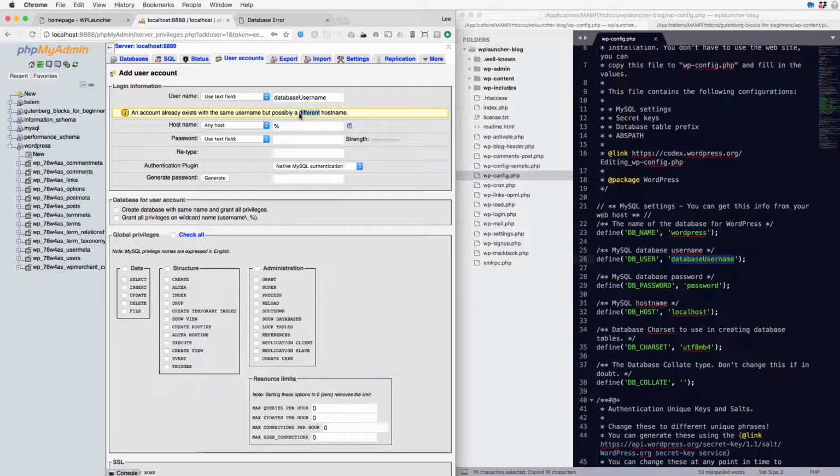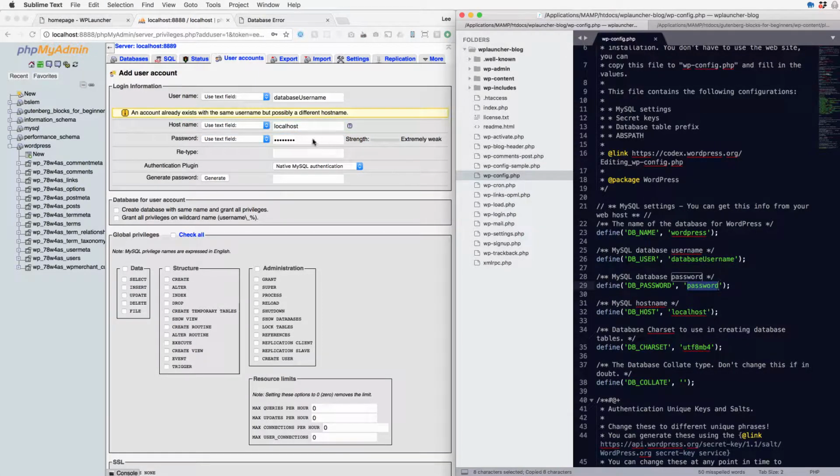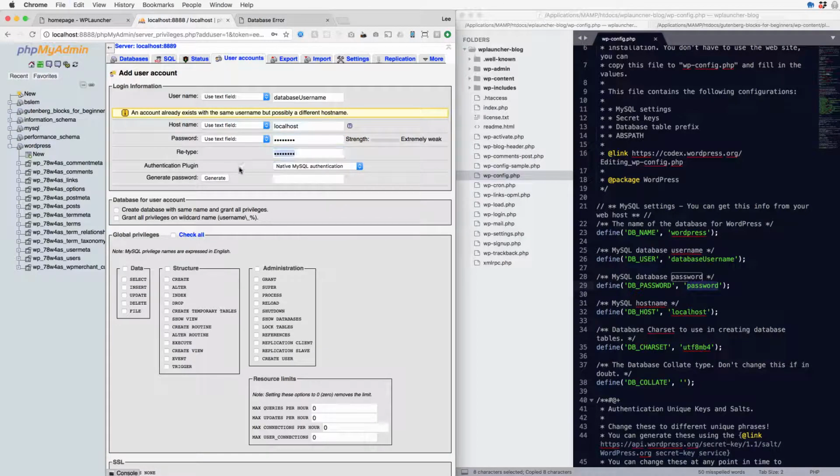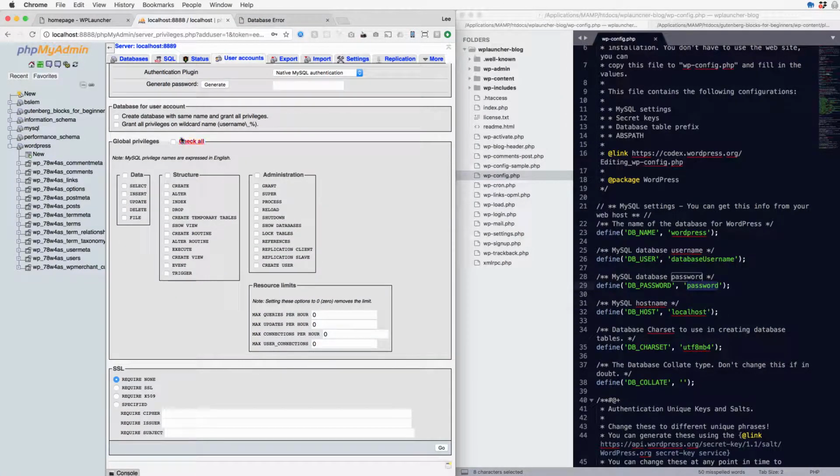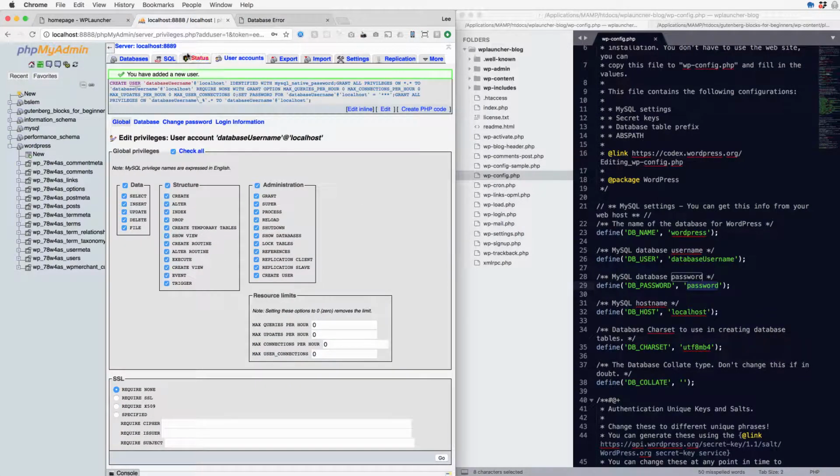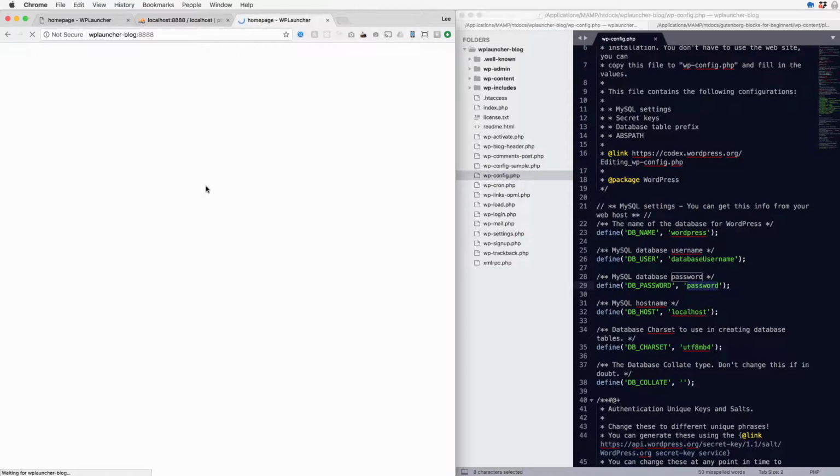And let's change this instead of any host to localhost. And password. Password is password. Okay. Check all. I'm going to go ahead and grant all privileges. Okay, let's try this again.